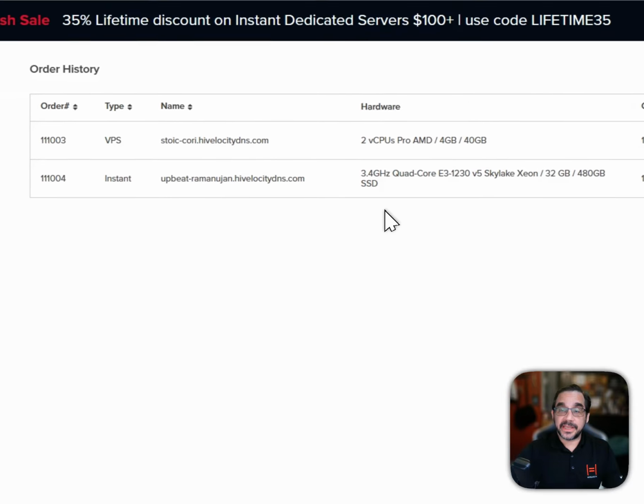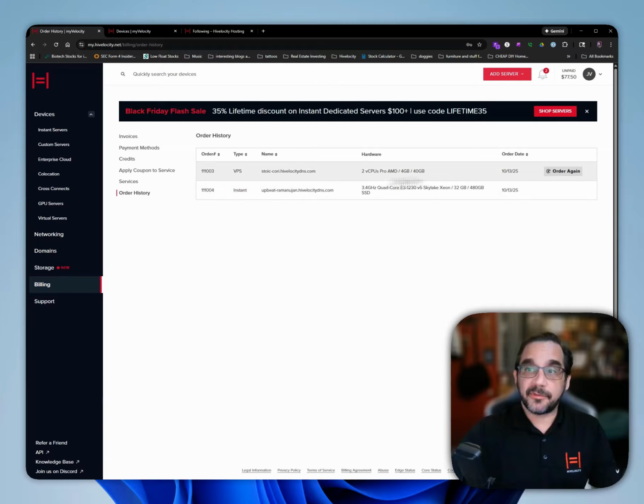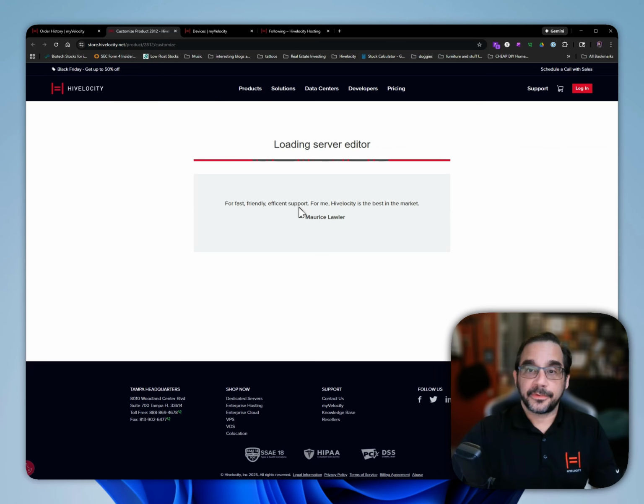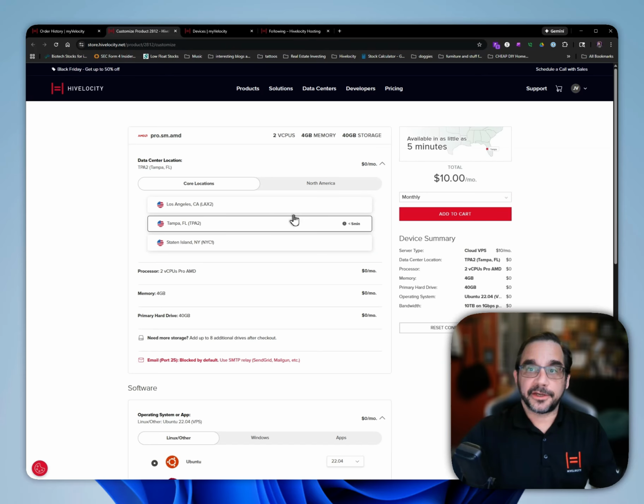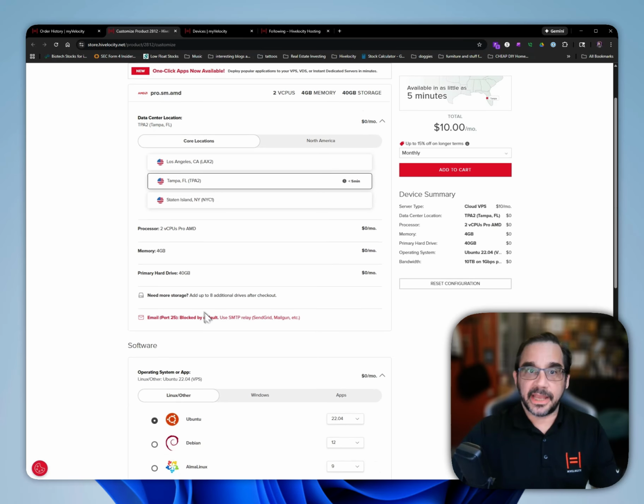And order history, again, is every server or service that you've ordered with us, and some of them have the ability to order again, so it'll take you right to that configuration. And then you can make any changes here as you'd like. Once the editor comes up, let's say you want to change the location or the OS or anything like that, you can just do that here.